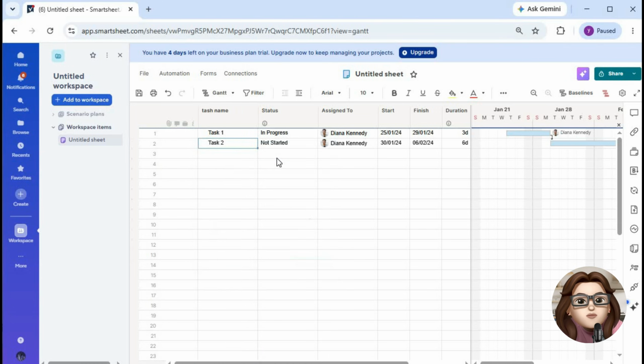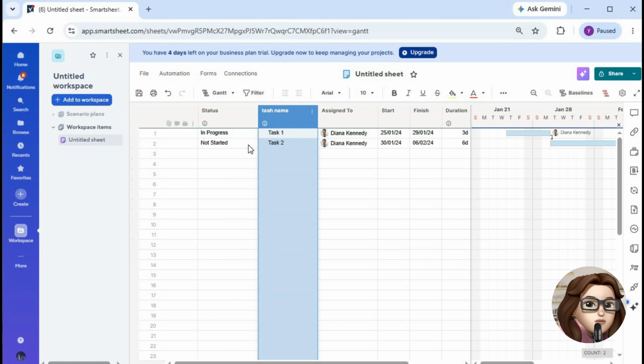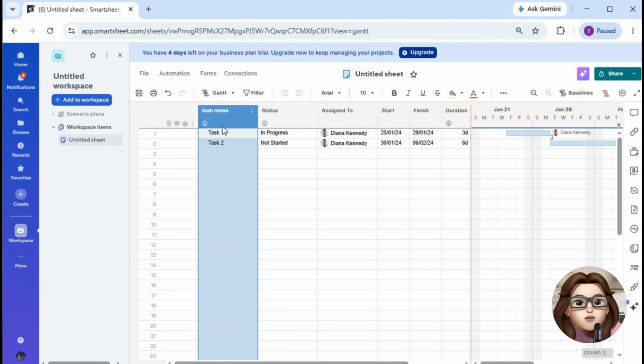If you need a different column to act as the primary column, you'll need to create a new sheet. When setting up the new sheet, place the column you want as the primary column in the first position during creation. After creating the new sheet, copy or import your existing data into it and reorganize the columns as needed.